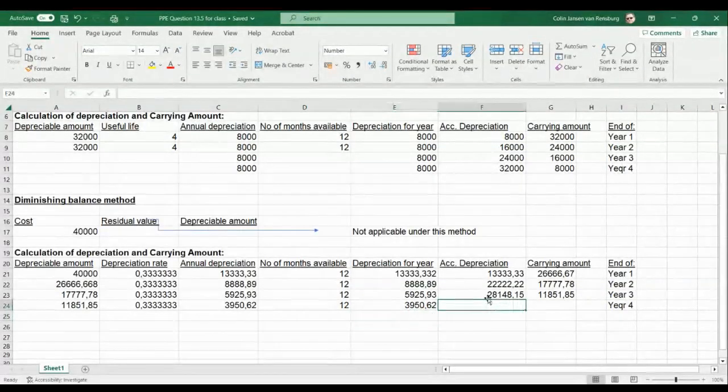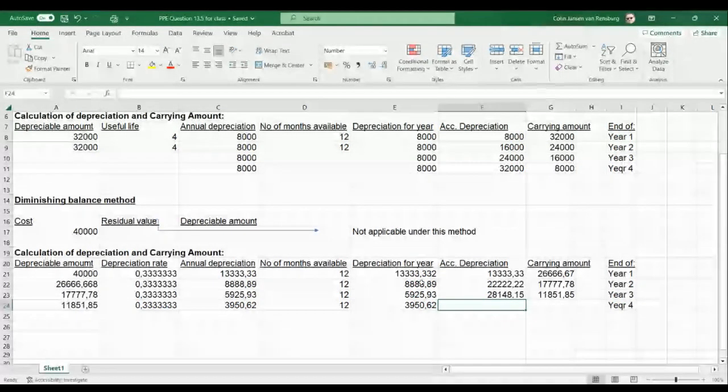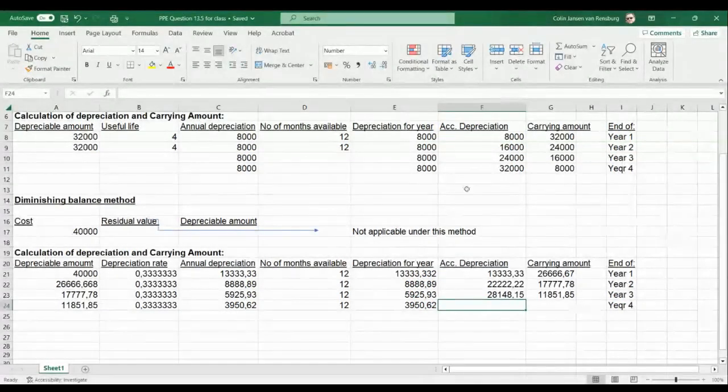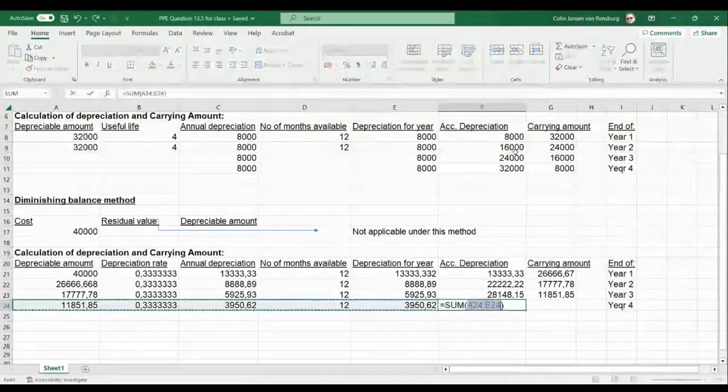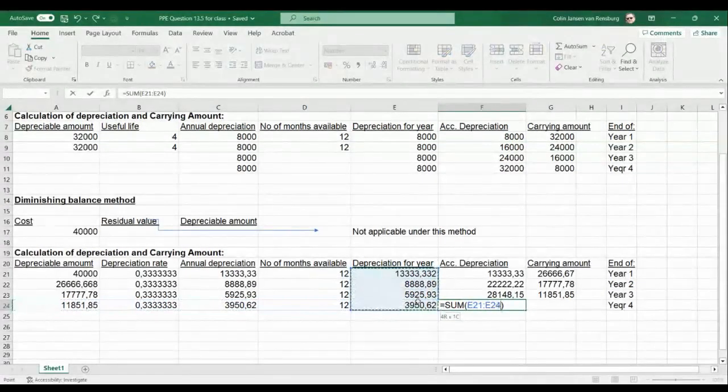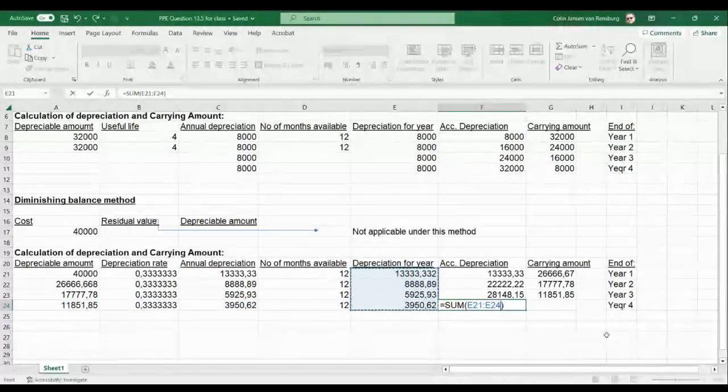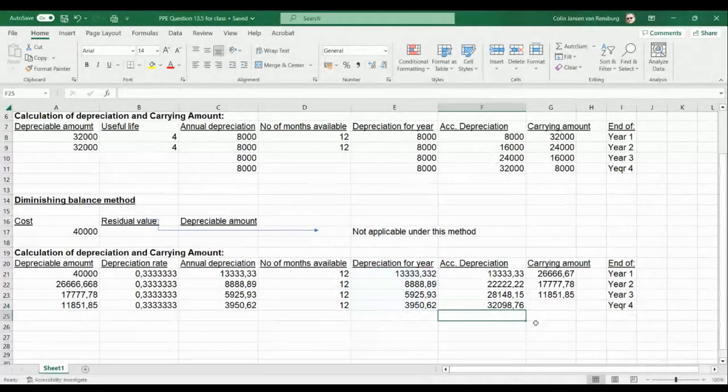3,950. So now we can go and add up our accumulated depreciation, which is simply the total of all our depreciation expenses for the full time that we have had this asset available to us. So let us just go and do an auto sum again. It'll be the sum of all of those individual depreciation expenses for the year, which gives us 32,098 rands.